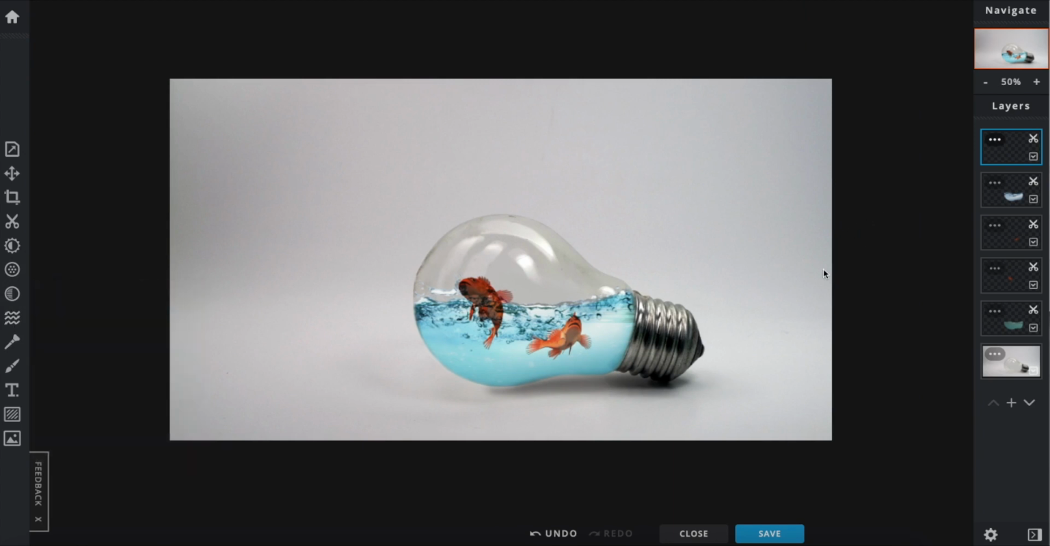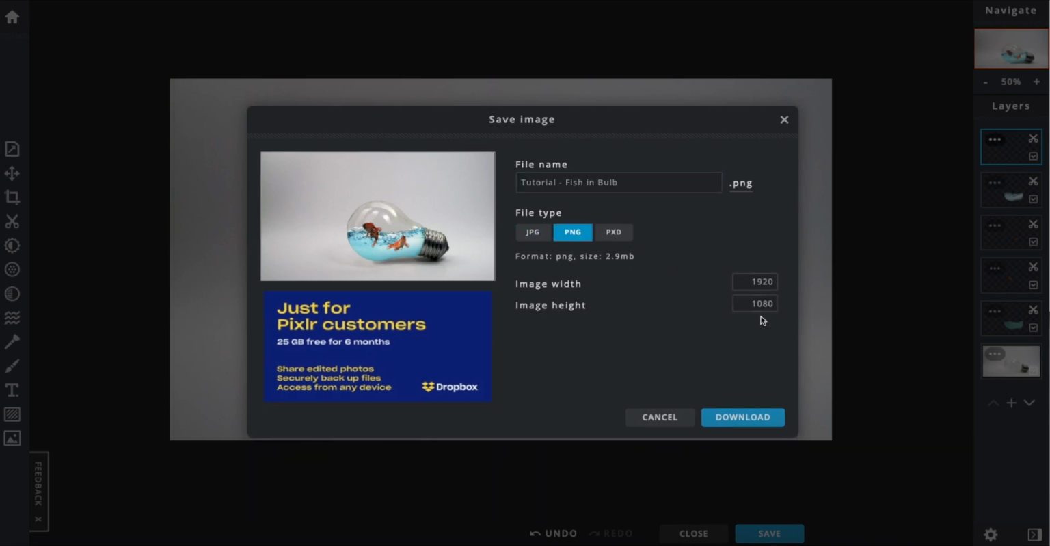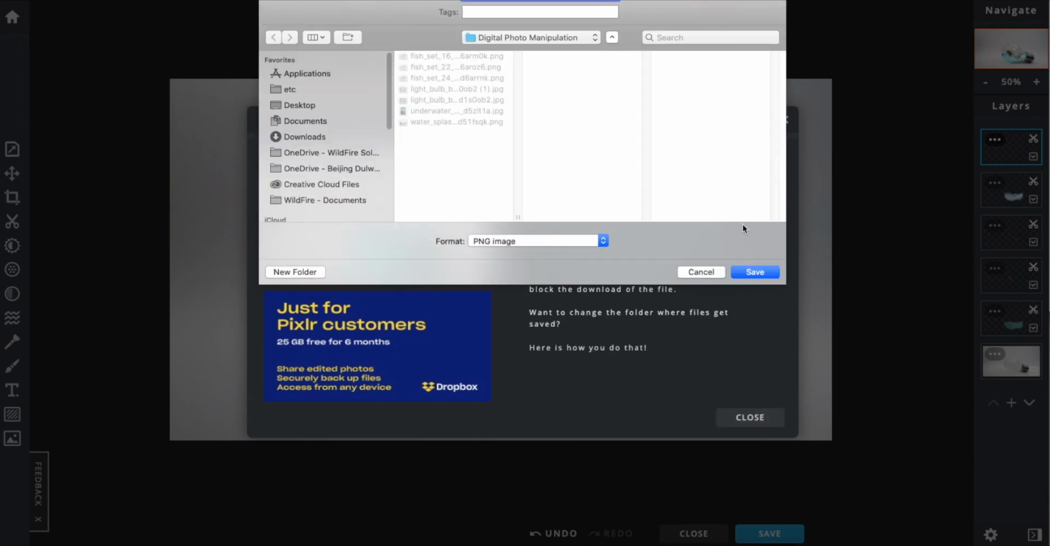We do need to save though, so I'm going to save this as fish bulb, just as we saved it. We save it as full size quality. And if we put a PNG, it'll be even better quality. And download. So I'm going to save that.